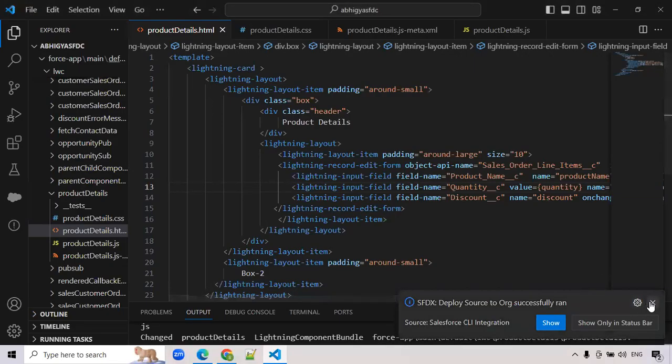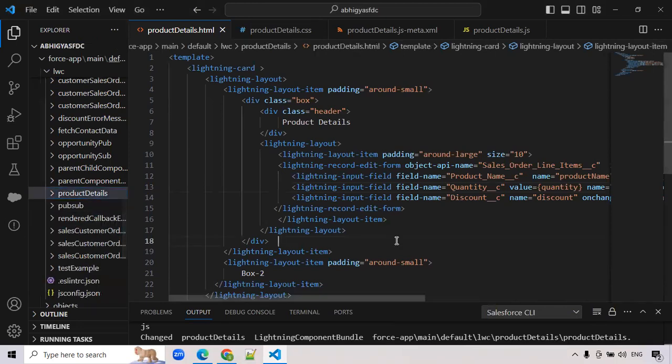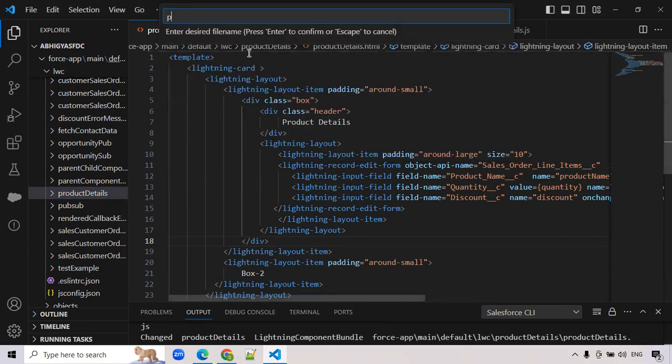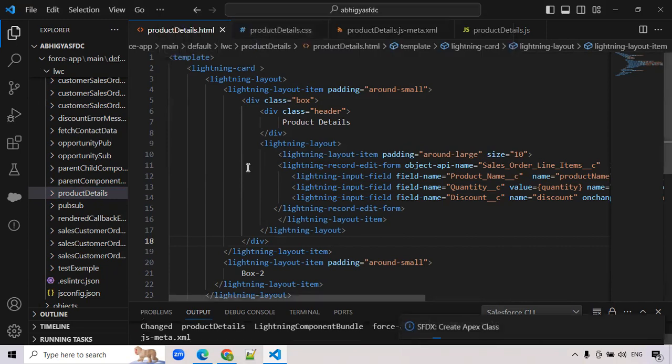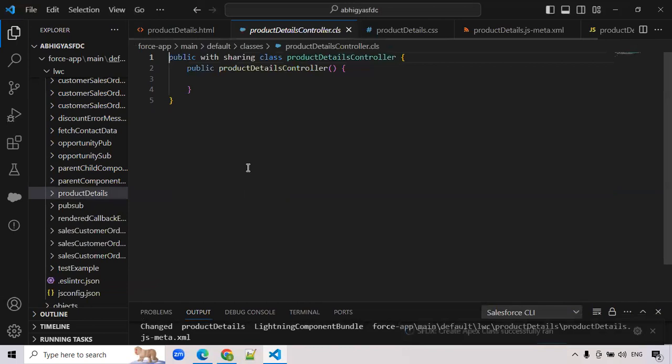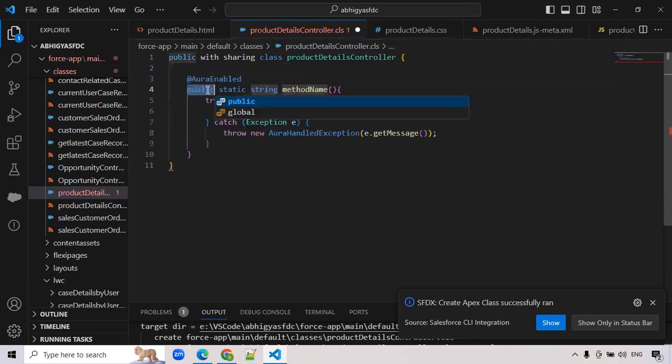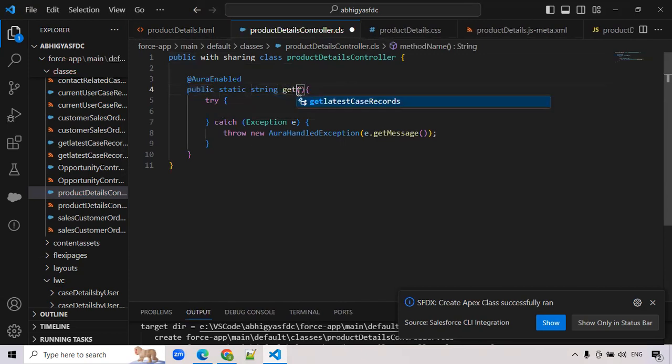First we have to create one Apex class. For this, press Control Shift P, create Apex class, ProductDetailsController. See here, save this. Here we have to define one AuraEnabled method, getProductDetails.